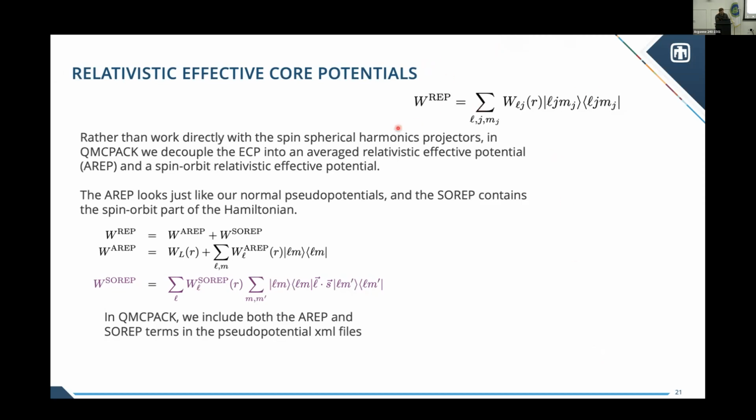So internal to QMCPACK, instead of working with the form that looks like this, where, as I mentioned earlier, it's written as a projector over L, J, and MJ states, we actually separate out the pseudopotential into 2 different terms. One is the average relativistic, and then one is the spin orbit correction. The average relativistic looks exactly like every pseudopotential you've ever used. And so in QMCPACK, we're always using the same code path for the average relativistic term. It's just a sum over angular momentums with the spherical harmonic projectors.